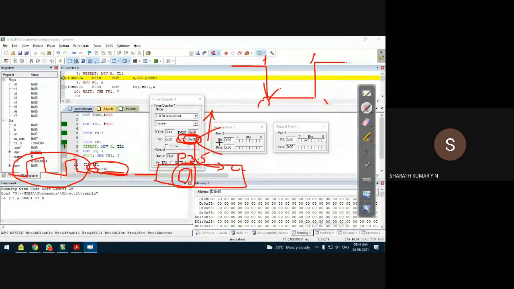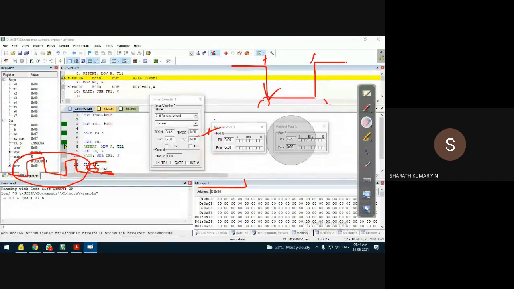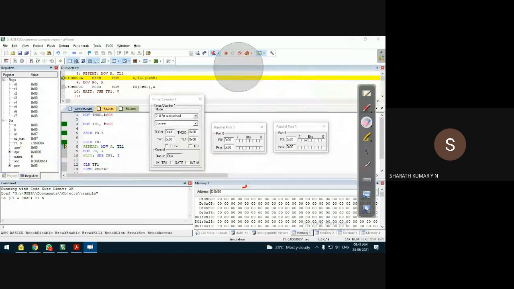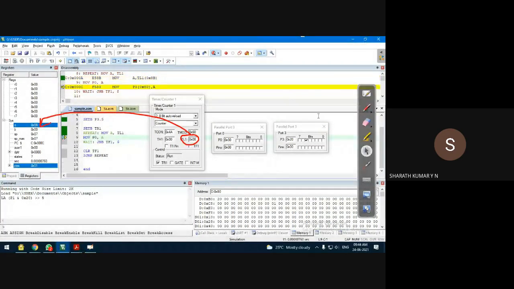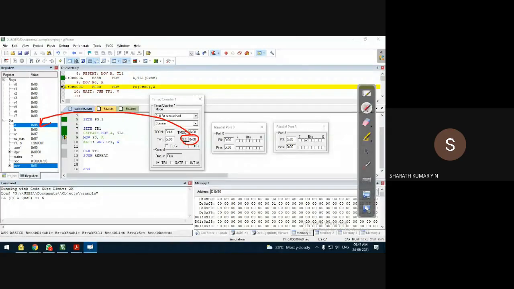Whatever count was counted by the timer, which is acting as a counter, that data now will be copied into the accumulator. Let us observe that. F11 on my keyboard. Initially the count was 8. That means the timer hardware has counted 8 external clock pulses, 8 external events, and that is copied into the accumulator.